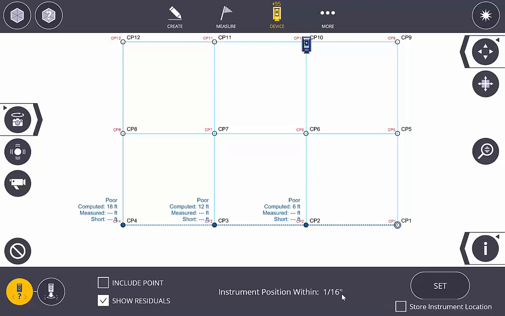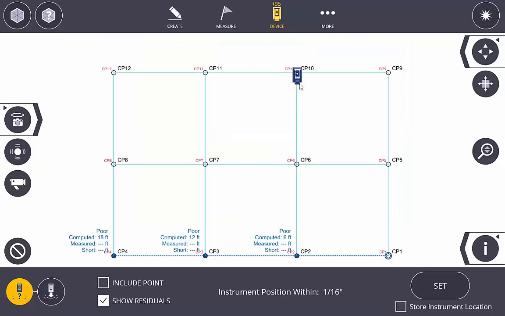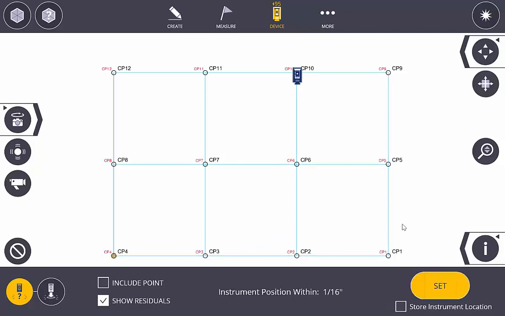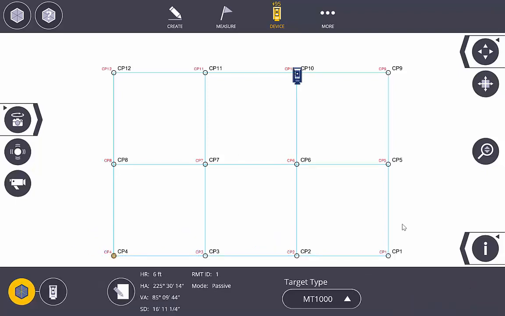All right. So now I've got 3 control points. Okay. I'm within 1/16 of an inch. My robot knows where it is on the job site now, and I'm confident in going ahead and hitting set, so that way I now know where I am. Okay, my robot knows where it's at. It's got a good setup on the job site, and I can now start selecting points to lay out or collecting data if that's what I want to do.